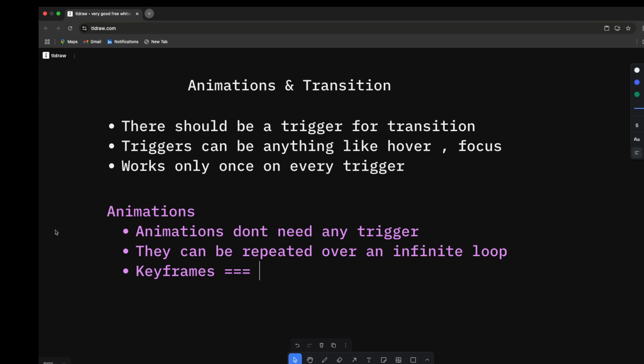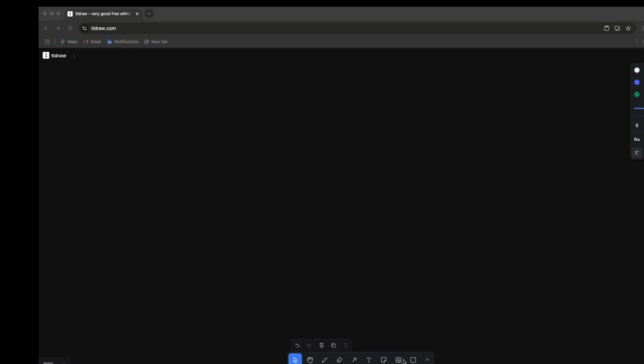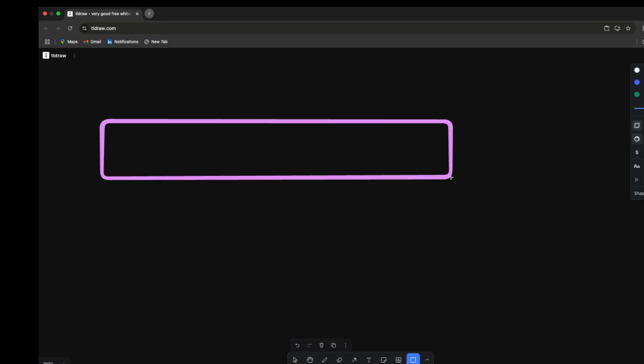Now what are keyframes? Let's see a little bit more about keyframes. Keyframes basically define the stages of an animation, right? You can control what happens at specific moments. So basically, if you are seeing any video, you have frames in it, right?